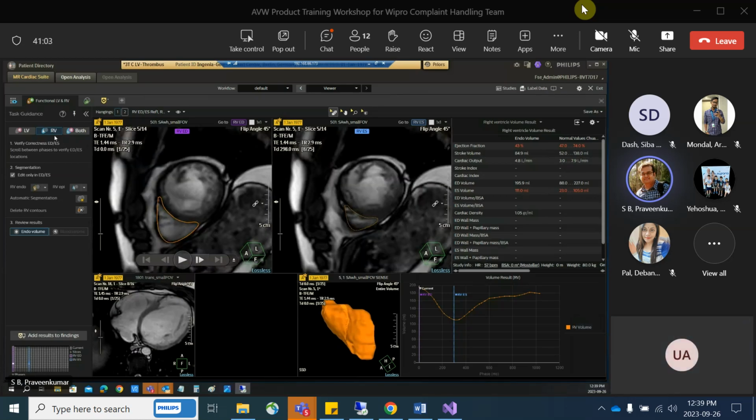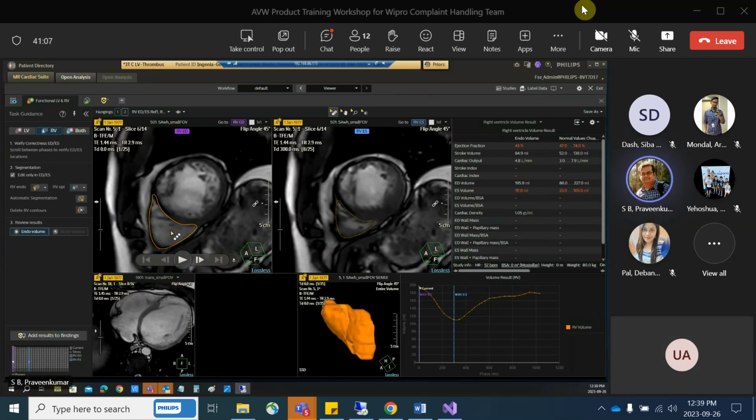You have to click on this right ventricle, then you can see here. Again, by default it has only the RV endo. But now you have to draw the RV epicontour. So if you select this epicontour again, just select this spot.